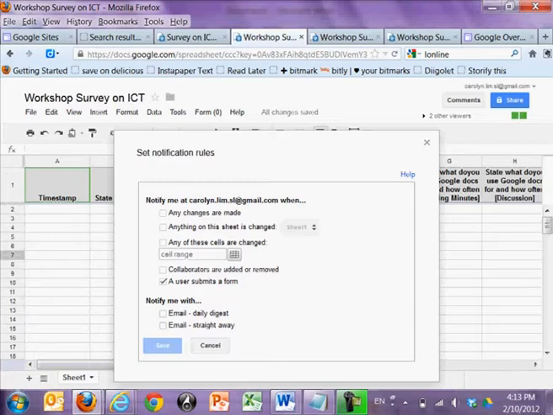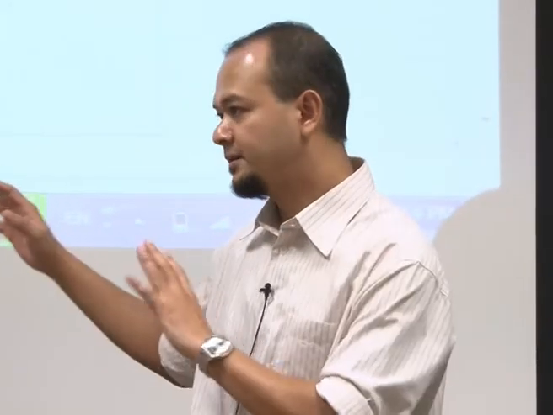Do you know what the difference is? If 10 people submit in a day and you have chosen straight away, you will get 10 separate emails. So if you want to have only one email, you click on daily digest. At the end of the day, you will get the whole thing once only. So that is a notification rule. Okay? Do you need me to give you 5 minutes to try all this, or you want me to go on? Go on, okay.